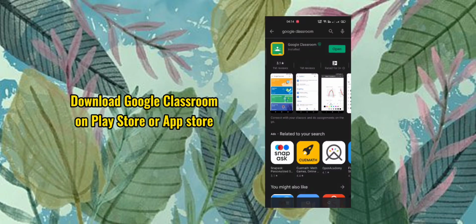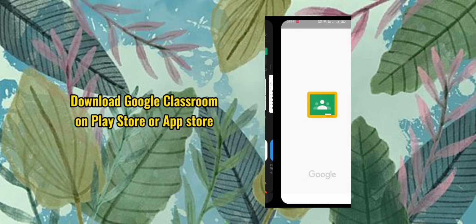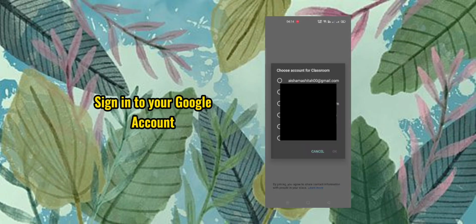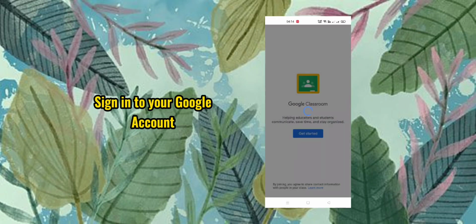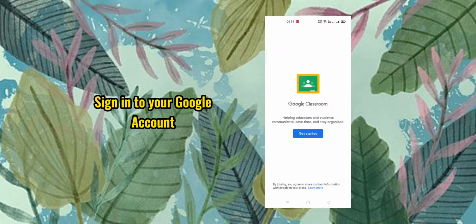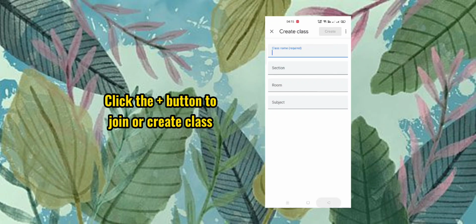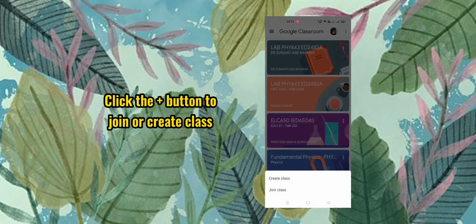Firstly, you can download the app on Google Play Store or Apple App Store. Then you need to click Get Started and sign into your Google account. Next, you can click on the plus button to join or create a class. You can join a class by getting the class code from a lecturer or the link to the class.